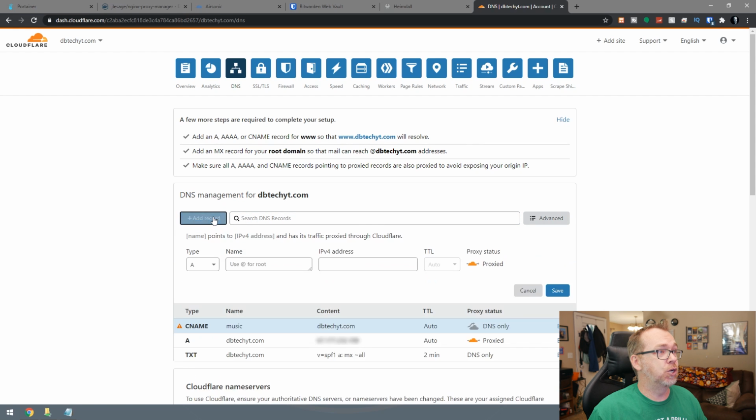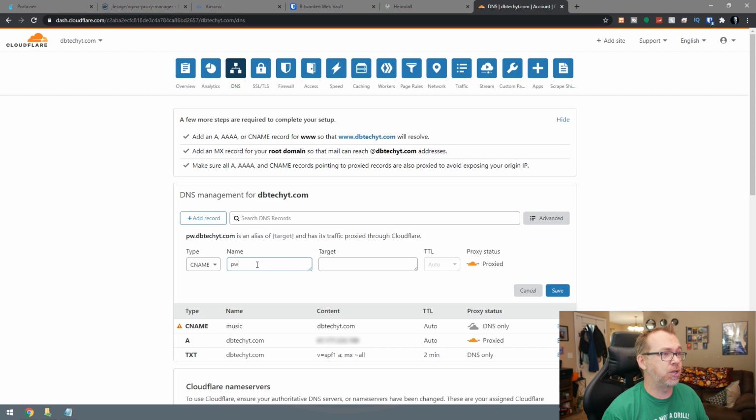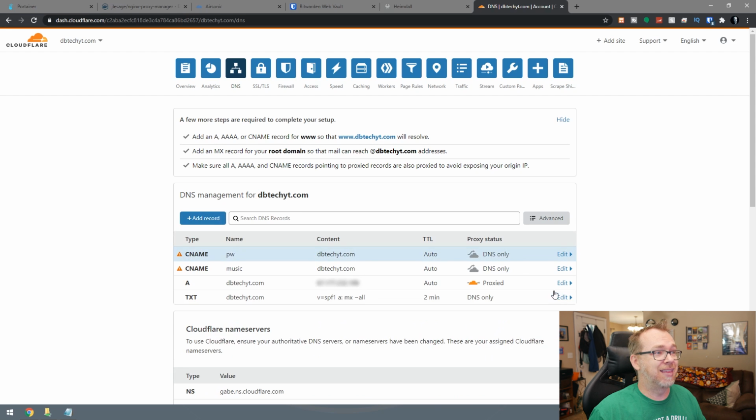And the next one we wanna do also will be a CNAME. So we'll go ahead and do that, and we'll say PW, and then @, so we'll use PW for password, for Bitwarden. We could make that BW if you wanted to. Again, this is just for demonstration purposes. We're gonna turn off that proxy status, or the DNS only for right now. We'll go ahead and save that there.